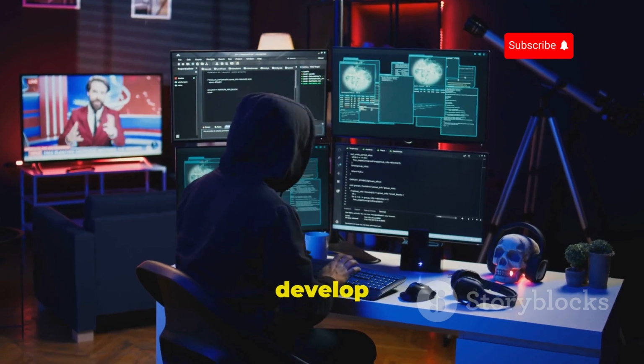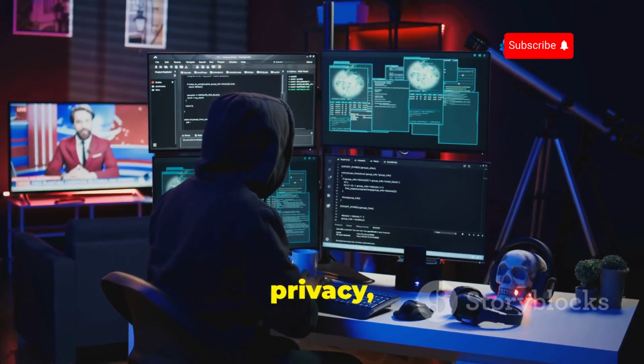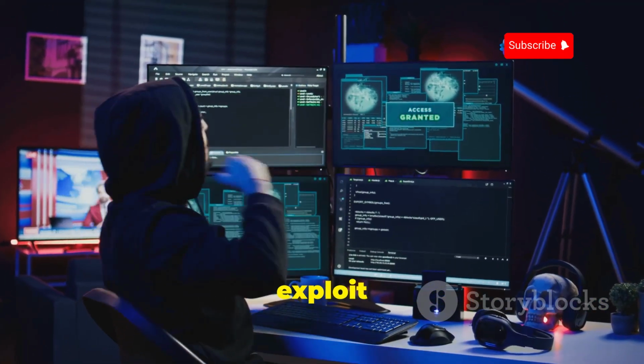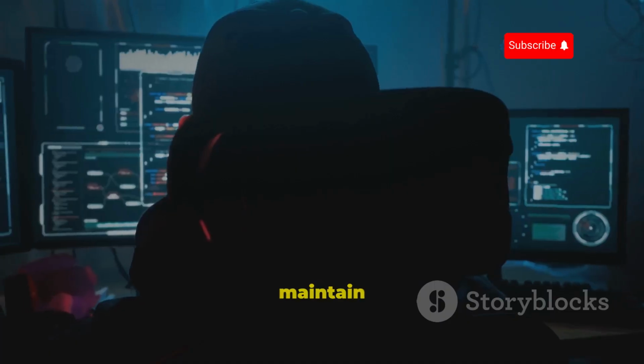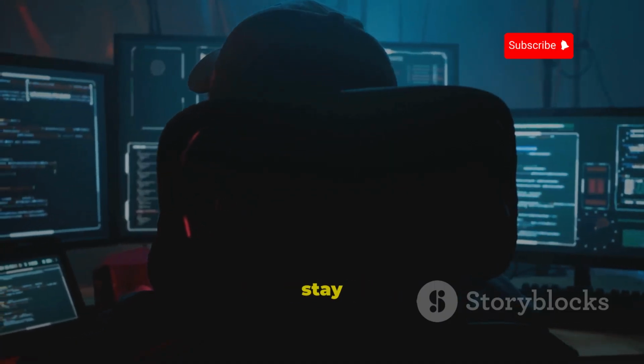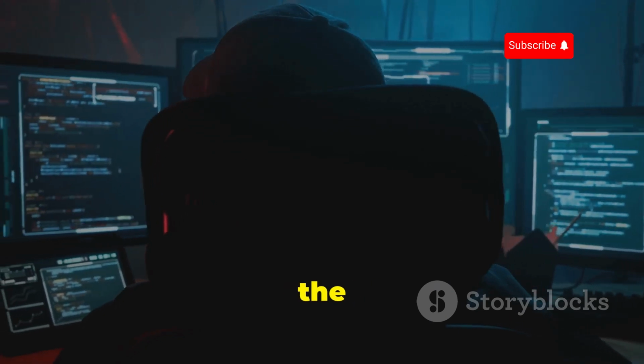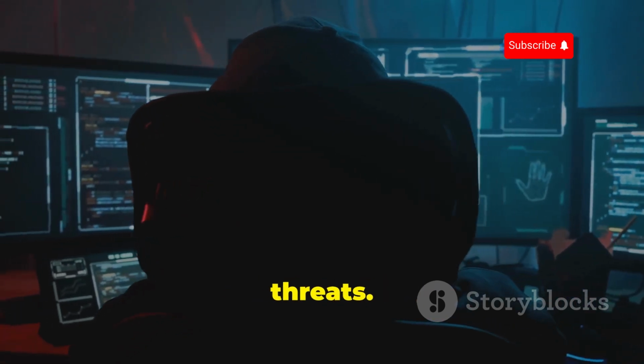The world of digital anonymity is a constant arms race. As security researchers develop new tools and techniques to protect privacy, those who seek to exploit our data are constantly developing new methods of surveillance and tracking. To maintain your anonymity, you need to stay informed, to adapt to the ever-changing landscape of digital threats.